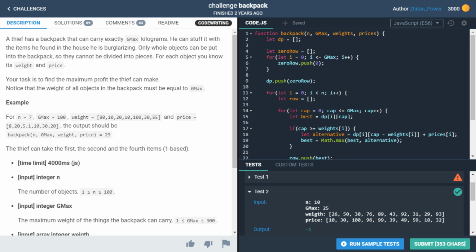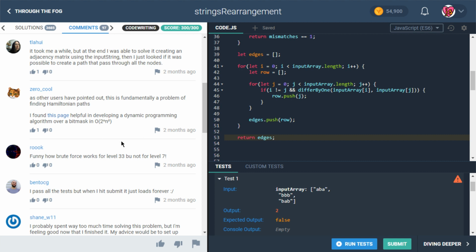Yeah, that's the backpack problem. Anyone have any questions, comments, concerns, suggestions? Well, it's just about that time, I think. If we go back to what our friend Zero Cool had to say over here, we were looking for a dynamic programming algorithm over a bitmask. And we had this time complexity, which was a lot better than the other time complexity we saw.